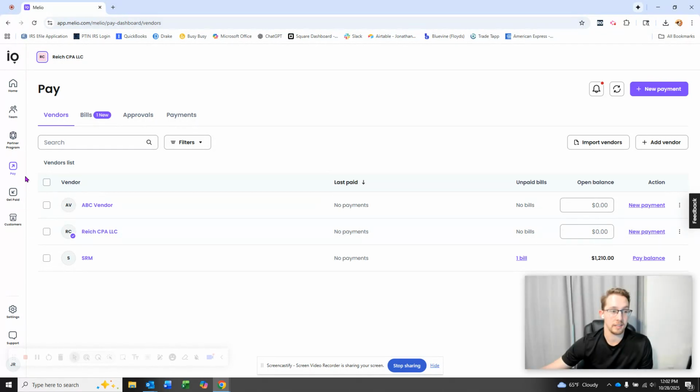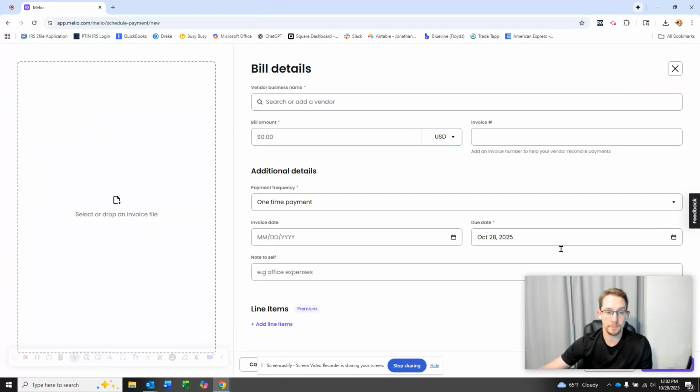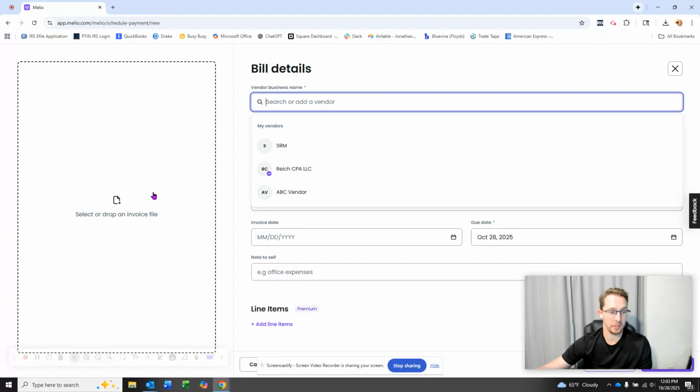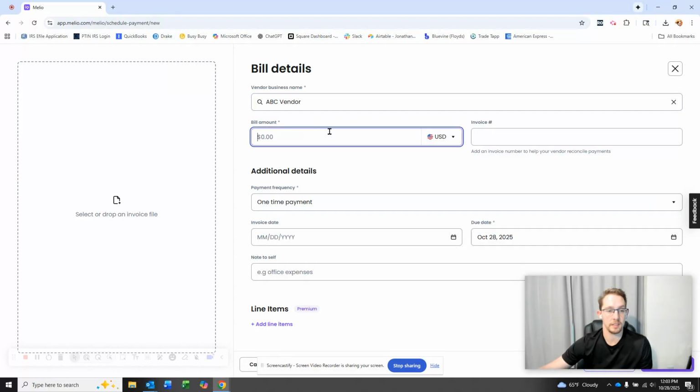It's pretty easy. So you'll just log into your Melio account, and then you'll go to pay. All right, it's that simple. You're going to come to this dashboard here, and you'll create a new bill. Who's it going to go to? You can drag and drop if you've already generated the invoice. But in this instance, we're going to send it to ABC vendor.